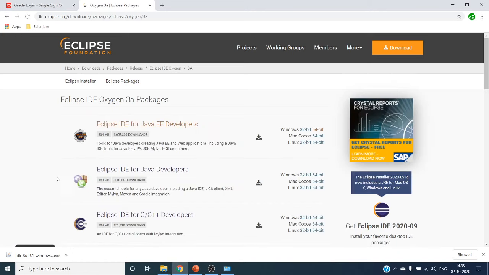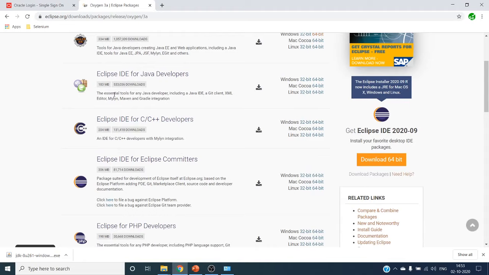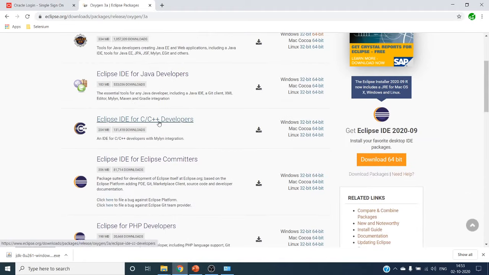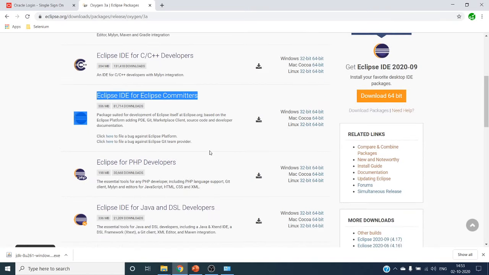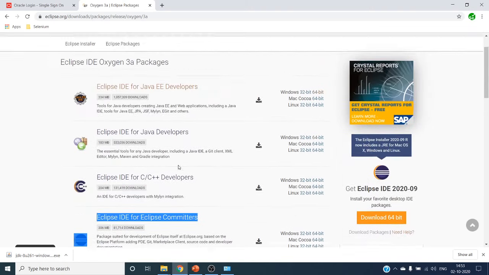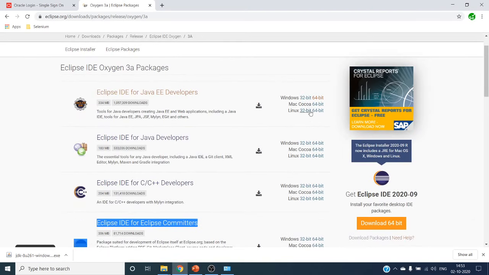You can see here multiple options to download. The first one is Java Enterprise Edition. The second one is the basic Java development IDE. And then you can see this Oxygen package is available for other programming languages as well, like C Sharp. This is for Eclipse developers, PHP developers, DSL developers, JavaScript, everything. Whatever you want, you can go to the right-hand side and click on that. I want Java Enterprise Edition developers. I'm just clicking on this link.